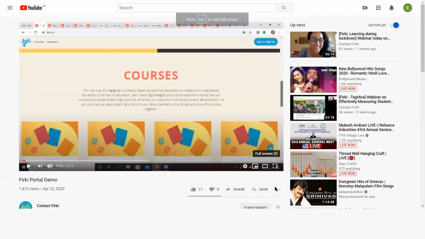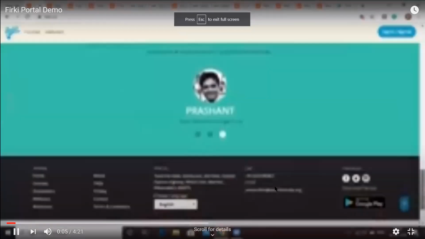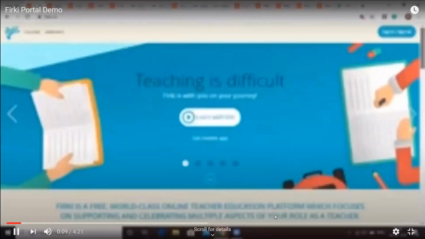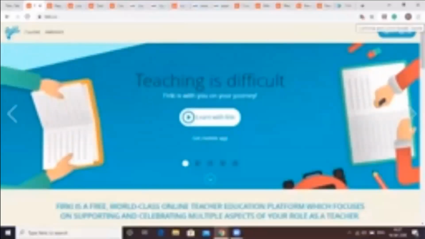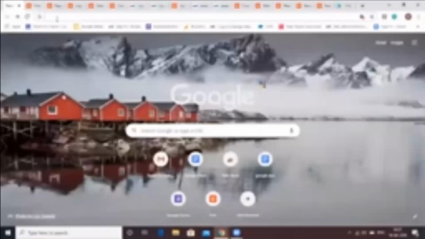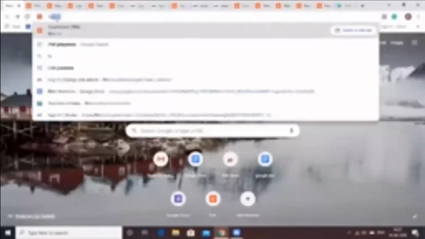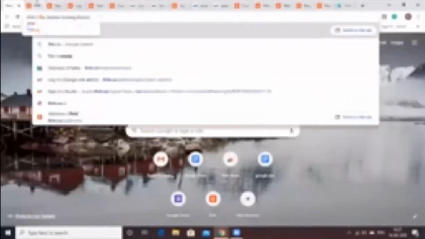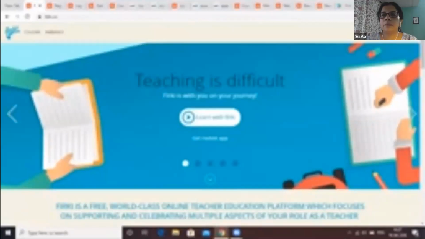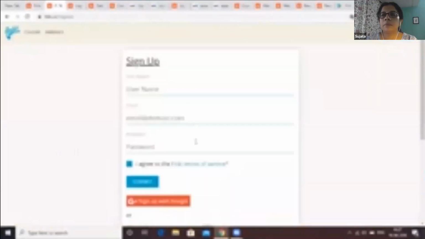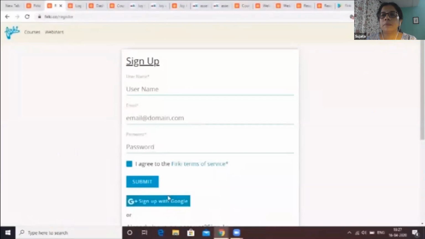Content for teachers to support them in their professional development as well as in their classrooms, and is free of charge and easy to use. In order to access the portal, type firki.co and you will be directed to the Firki website. To register on Firki, fill in a brief registration form. You can also sign in through your Google account.